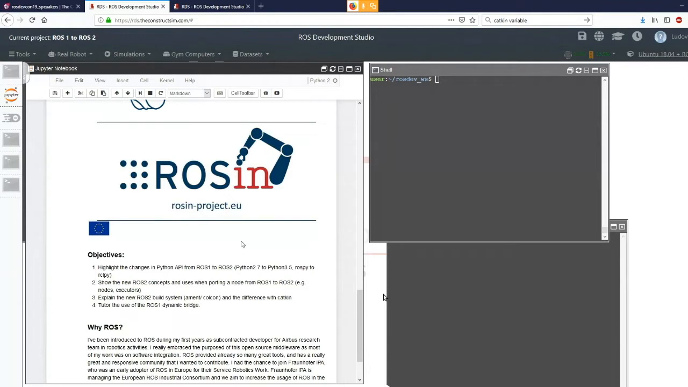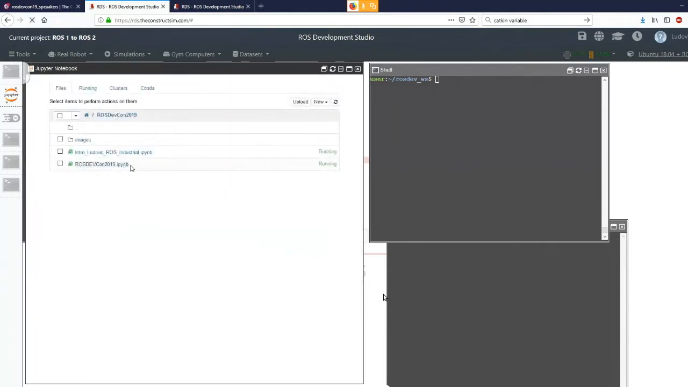So that's my goal today: to introduce you to new ROS2 concepts and see how we can move from ROS1 to ROS2. So let's start now.